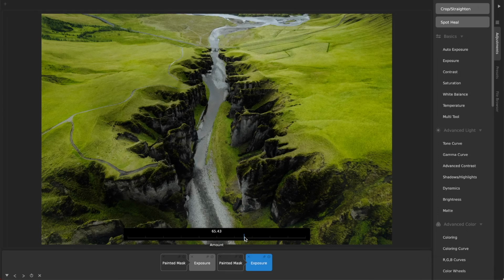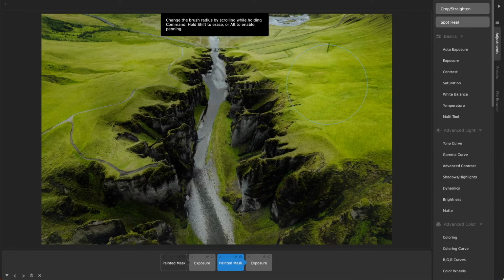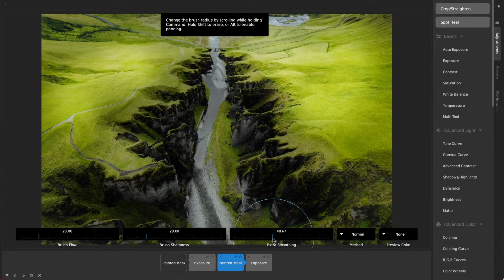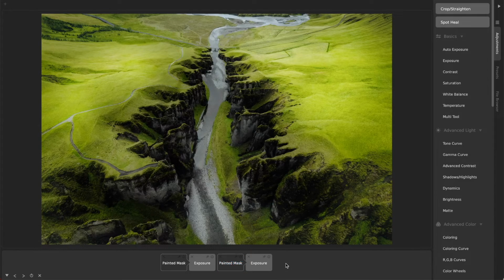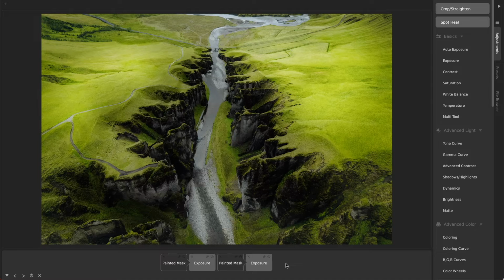So I'll put an exposure and turn it up, and you're seeing nothing happen because the exposure is being applied to this mask where there's nothing painted. I'll turn the preview color to off and start painting, and you can see it's lightening the areas where I'm painting. And then maybe I want to add some smoothing to that to make sure it's nice. But anyway, you can do really an unlimited number of things.